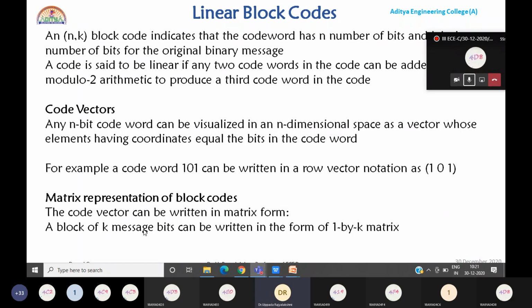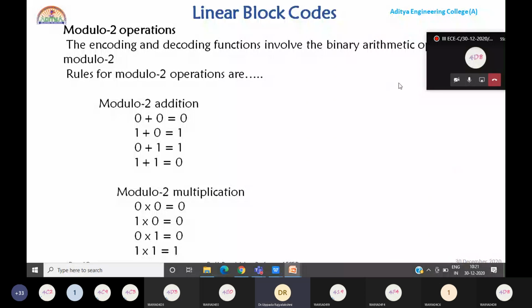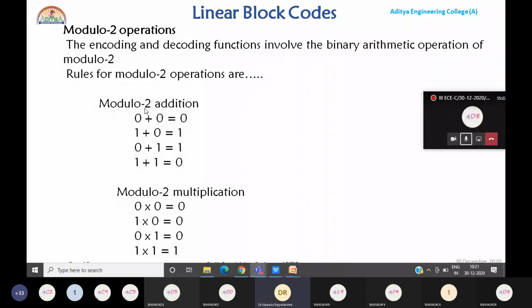So the matrix size of messages is 1 by k, and the matrix size of code word is 1 by n. Now if you observe the modulo 2 operation, I already told you about linear block codes: the modulo 2 addition of any two code words is equal to a third code word. Then it is called a linear block code.